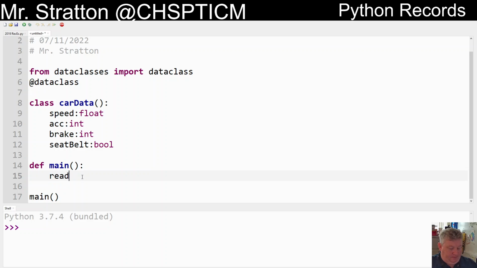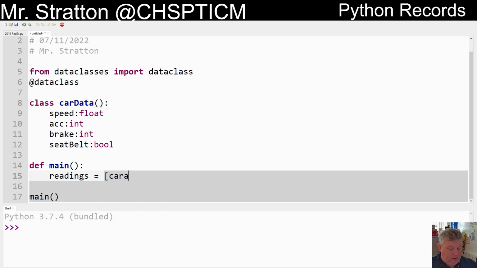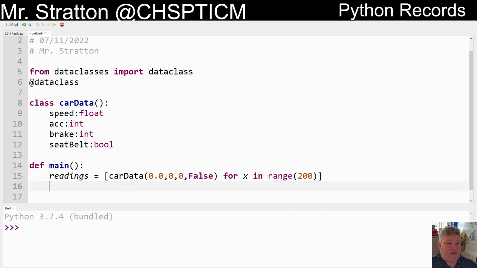Okay. And set up an array of records. What we do is we give it a name, readings equals, and it's an array. And we put in CarData. Oh, better spell it right here. CarData brackets, and then we're going to give it all the start values. So speed is going to be 0, acceleration is going to be 0, brake is going to be 0, and seatbelt, well, I think I'll just set that to False, so it's got a default start value. Okay, and then we do for x in range, and then however many it was. Now for this particular question, it was 200 readings we had to store, so we just put x in range 200.